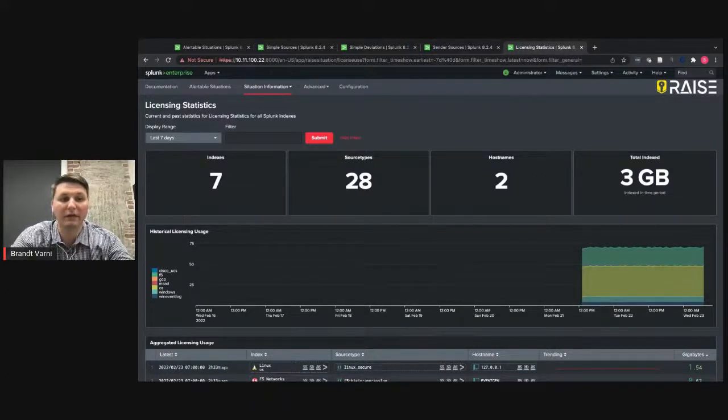Another feature we have in our race situation app is around the licensing statistics. So understanding at a granular detail how the data that you're collecting within your environment is affecting your Splunk license. This is really helpful for Splunk admins in understanding what data is using my license, allowing you to make smart decisions around tuning that data and understanding what data you need to be bringing in based on your license restrictions.